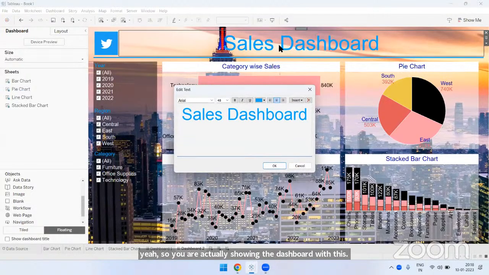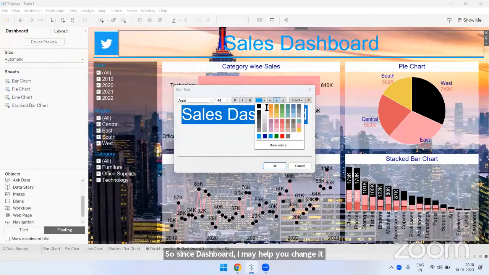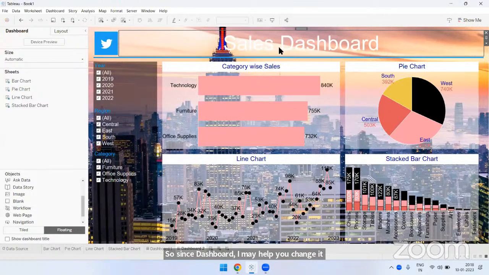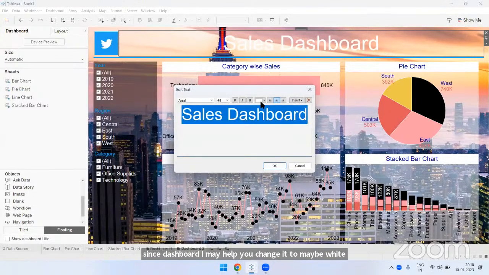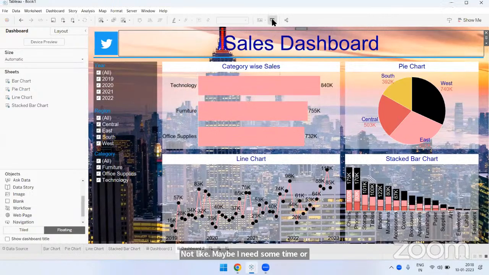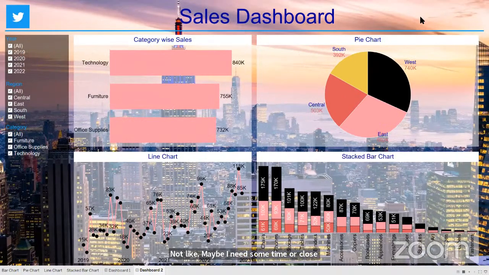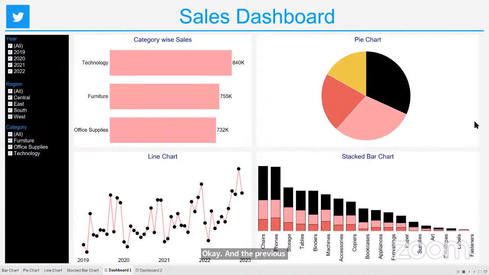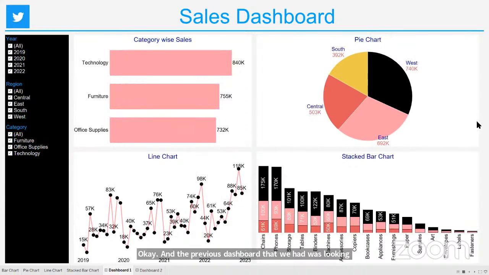So sales dashboard, I may have to change it to maybe white, not white. Maybe I need some darker color. Yeah, right. You can see the background, right? So this is the way how I am actually showing the things. Okay. And the previous dashboard that we had was looking like this without background image, but we have added the background color.